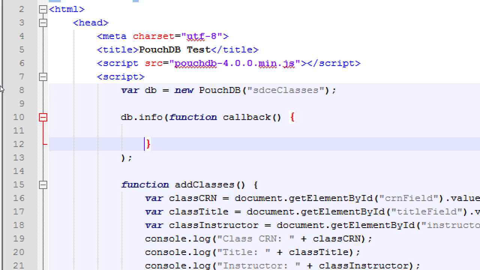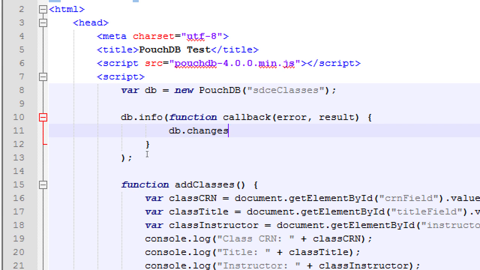I'm checking information about the database. And if there's a result, there's a callback, and inside of the callback, there's either an error, we'll call it error again, comma, this time we'll call it info. This could be result again if we wanted. Yeah, we'll keep it all consistent: result. So there's either an error or a result. Inside the curly braces there, db.changes, open close parentheses, dot on, open close parentheses, semicolon.